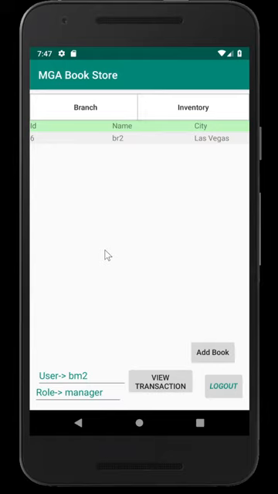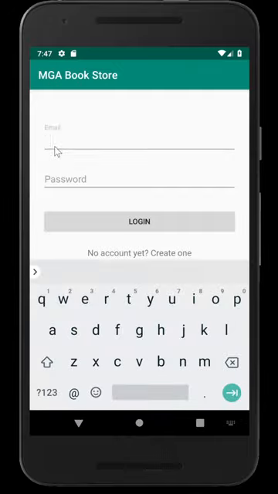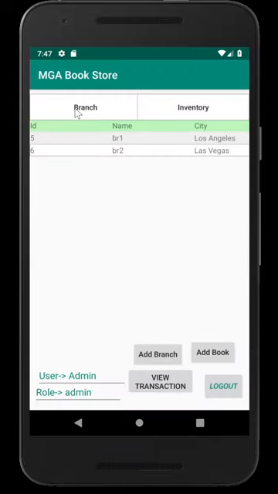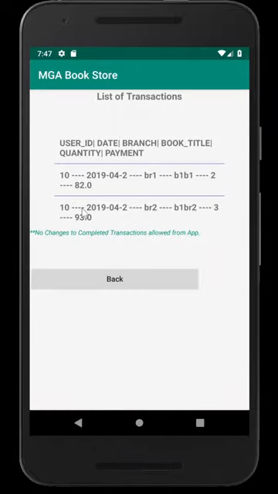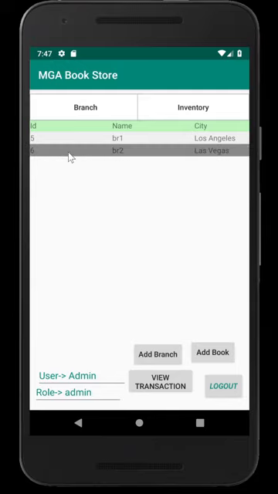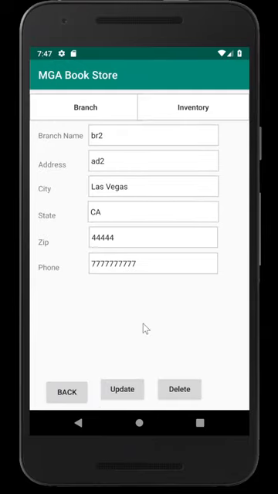And if we log out and log in as admin, admin sees everything. Admin sees both the branches. Admin sees both the transactions, 82 and 93. So basically I have shown all the role flows. We also have the inventory, then this branch. For example, if admin thinks this branch is closing, they can go there and update it, they can even delete the branch.